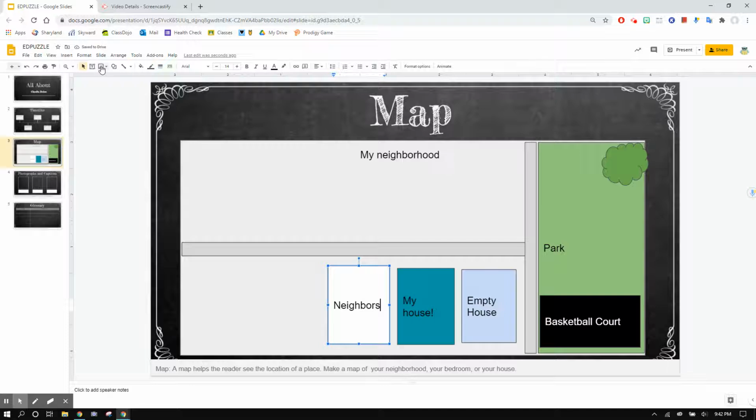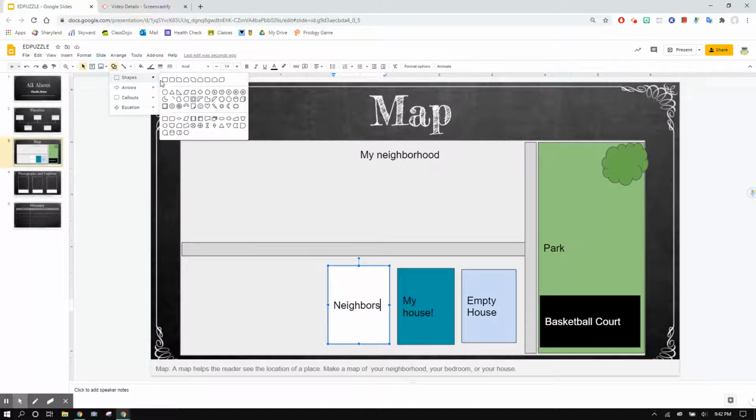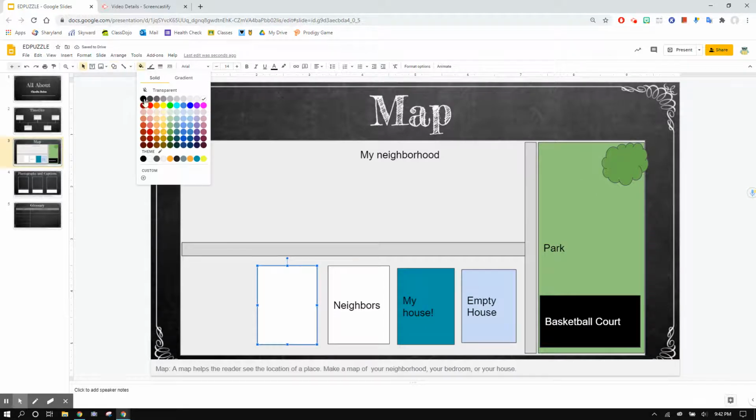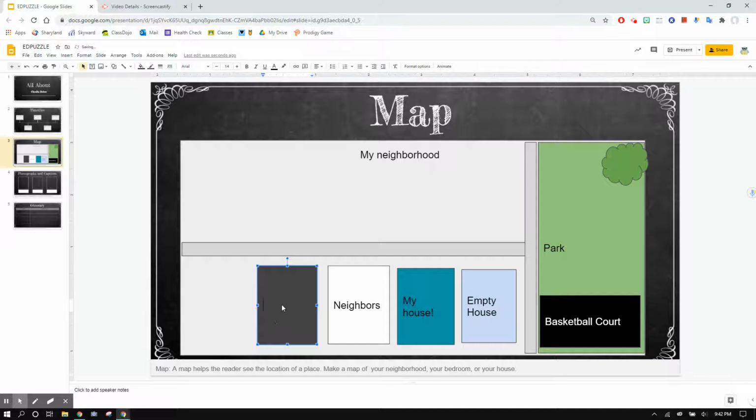Okay. The house next to that is where my daughter's grandma lives. So I'm going to put house for grandma right here. And her house is white, but it also has black, like almost black trim. So I'm going to put a dark gray. And grandma here.